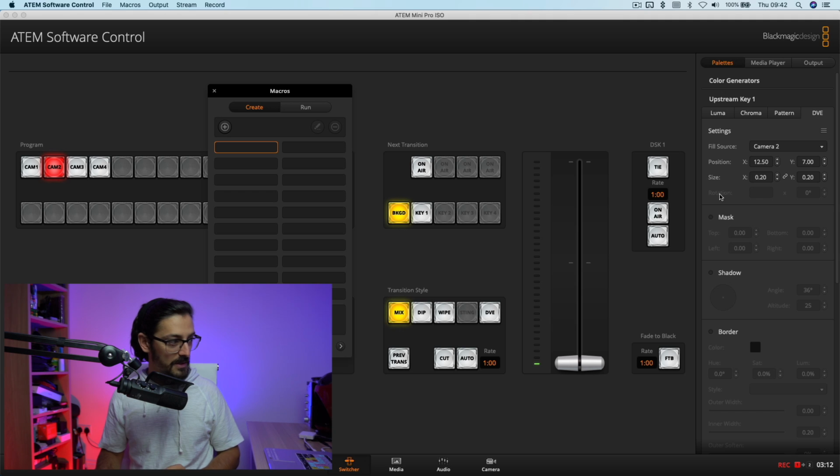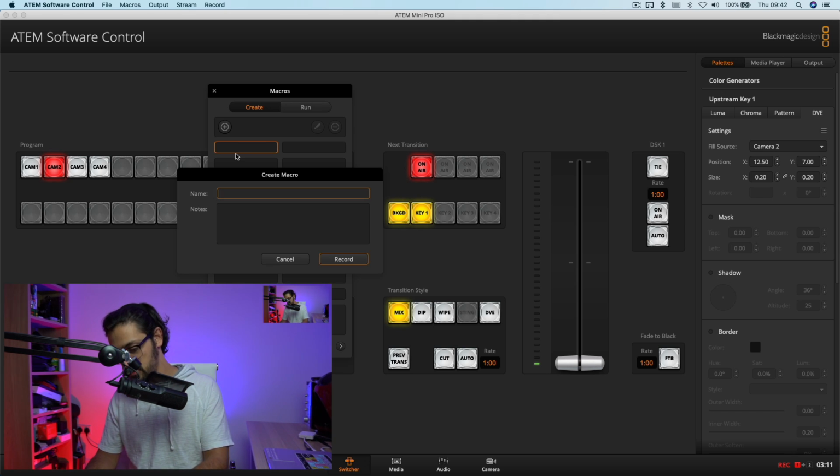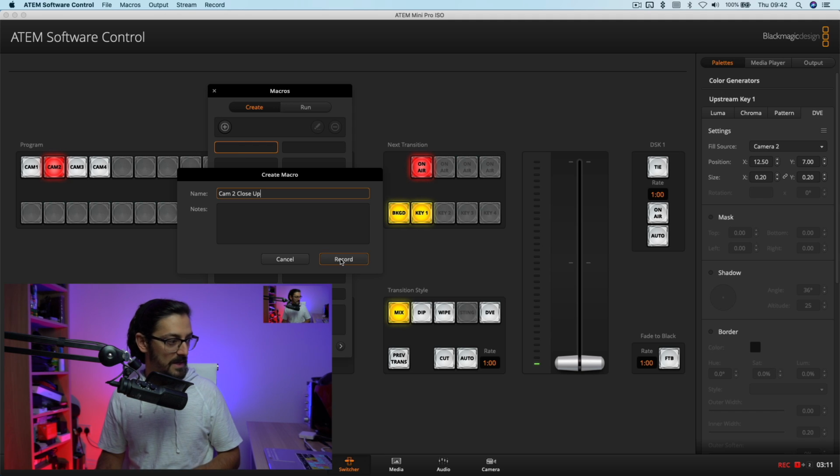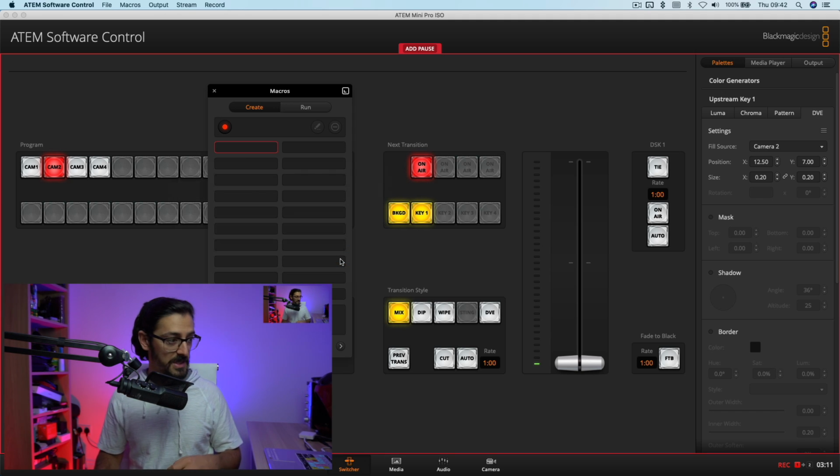So let me show you that quickly. What we're going to do is click the space that we want to record the macro into, click the plus button. Before I do that, I'm going to turn on the picture-in-picture so we can see the changes that I'm making. Click plus and we'll call this cam 2 close-up. And then hit record, and the ATEM is now recording every change that we're making. Now, as I've already got camera 2 selected, we need to record a state change. So let me flick to camera 1 and then flick back to camera 2, and the ATEM records that that is the camera we want.